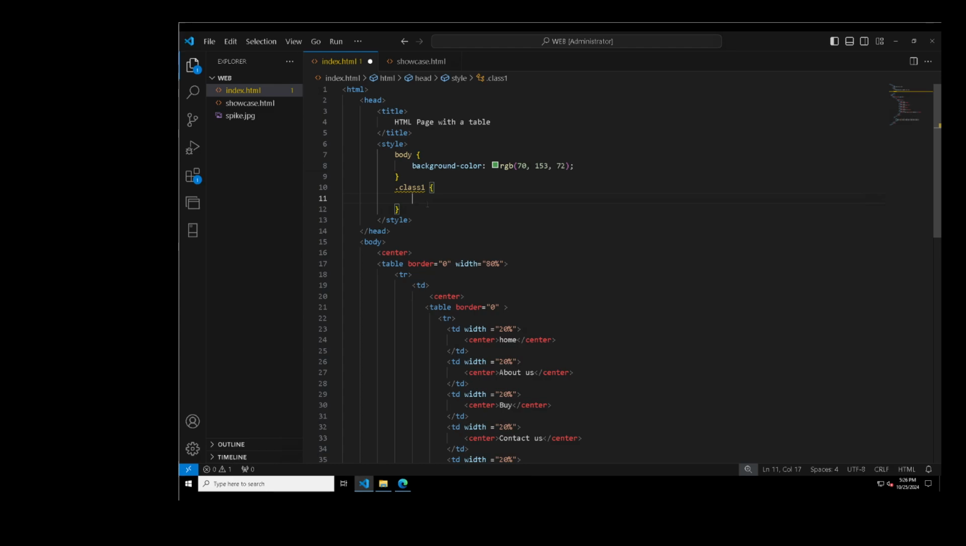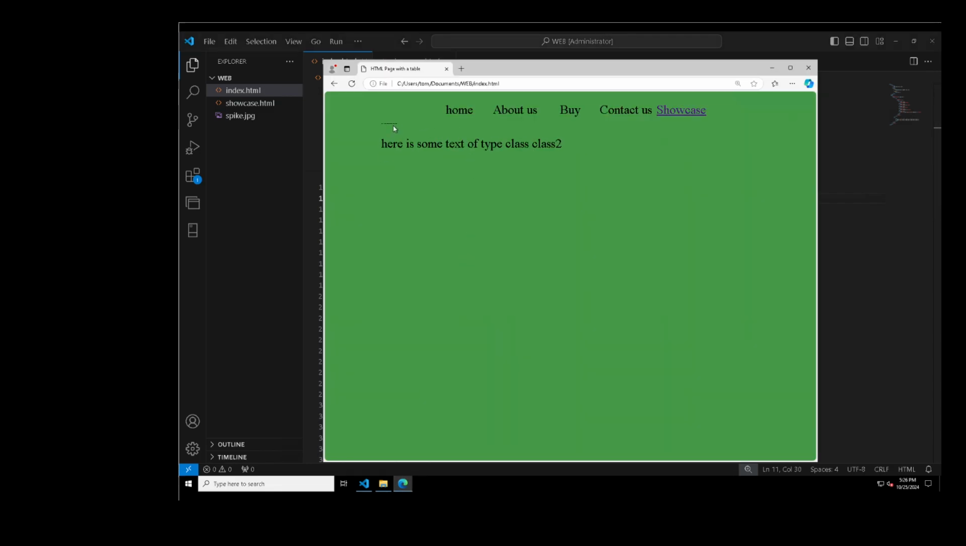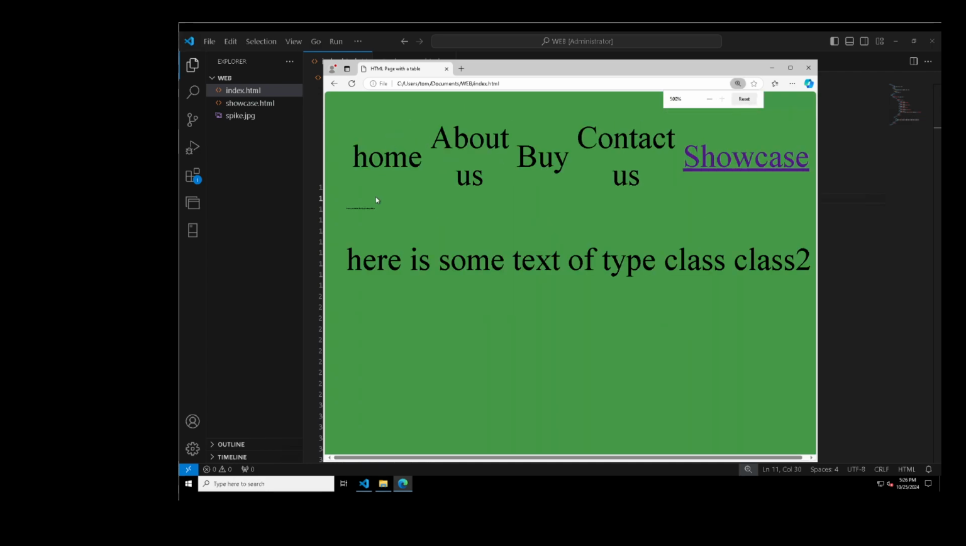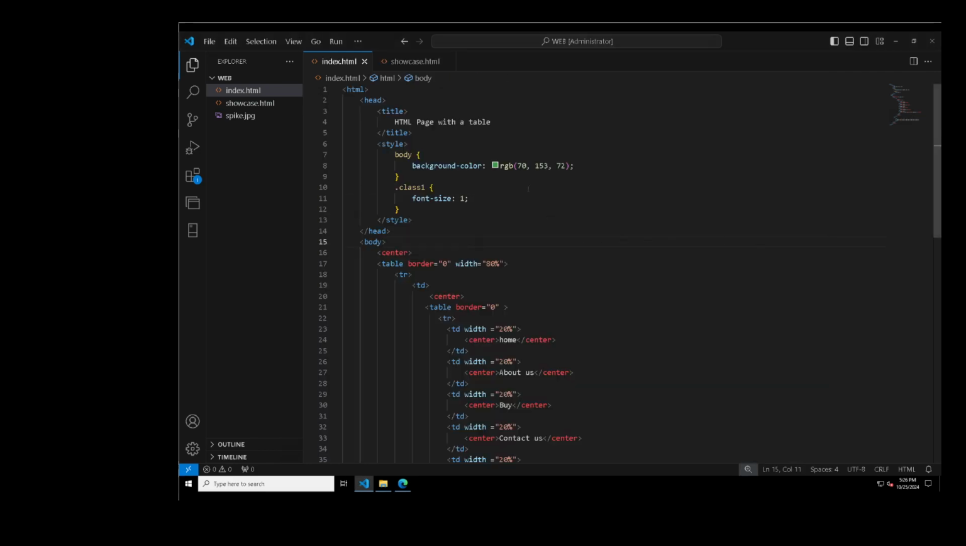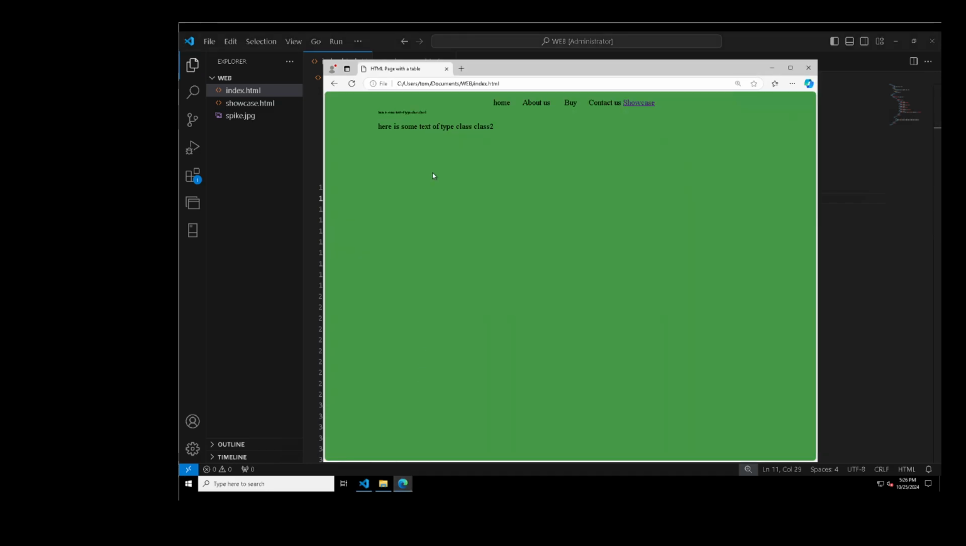So maybe we want to change the font size. So font size, and we can do like 1, right? And then we'll go ahead and save it, and we'll reload. And notice it made it really, really tiny, right? These are more what we would be used to in Word with font sizes. So this would be 1-point font, and you can see if you zoom in, it's still really hard to see, right? So we might do something like font size 6 to make it a little more readable. You can see it's still in there.